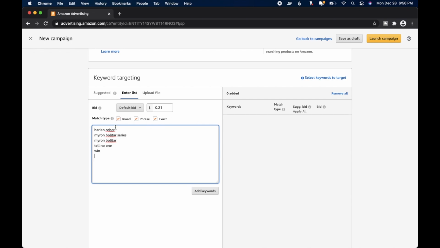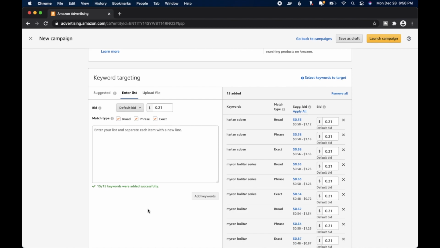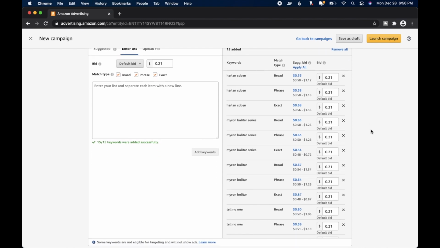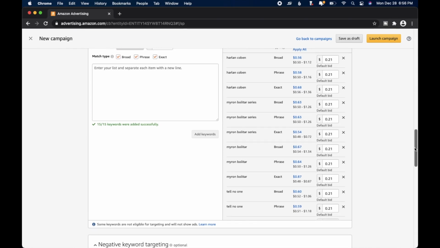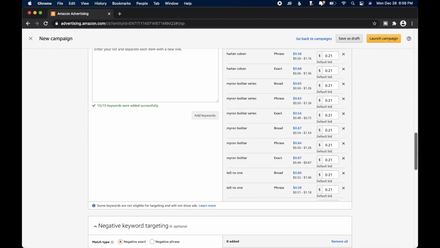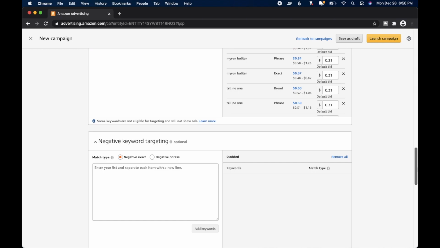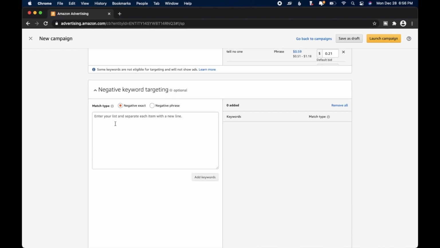So once you have the list that you want to add, you just click Add Keywords, and then you can see that they were added. And because I did broad, phrase, and exact, those 5 keywords were really 15, the way that they added it. They added it broadly, they added it exact, they added the phrase. So that's how you add the keywords. Now we're going to go down. Now the next section I think is also very important.